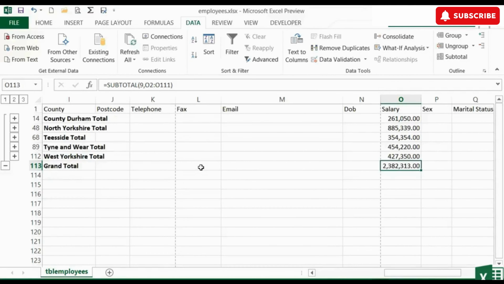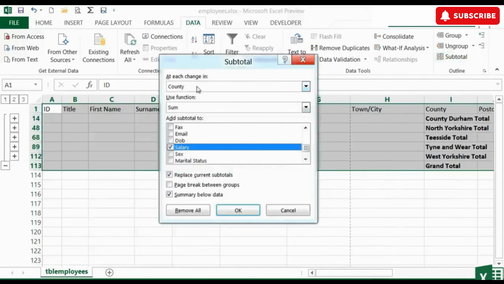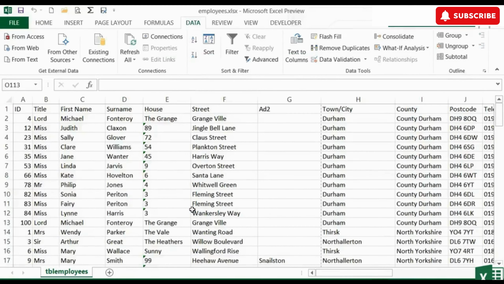Should you wish to remove subtotaling, you go back to the subtotal option, that brings the dialog box back up, and we choose remove all. And that takes away all of the subtotaling. The biggest caveat here is to remember to sort by the column you wish to subtotal on. Without that, you will end up with duplications in the subtotal.